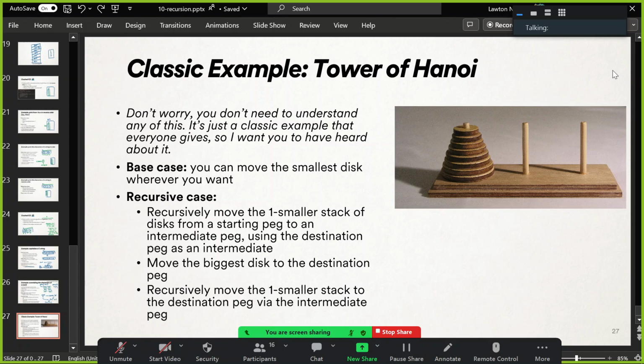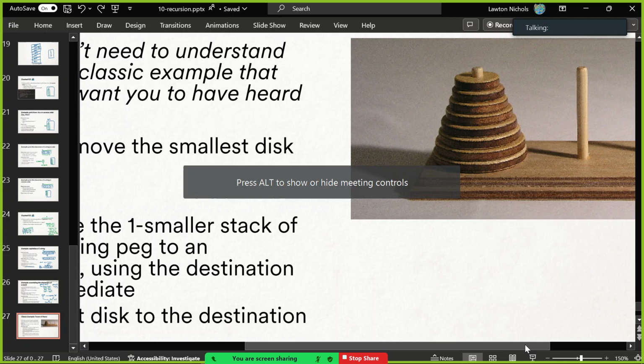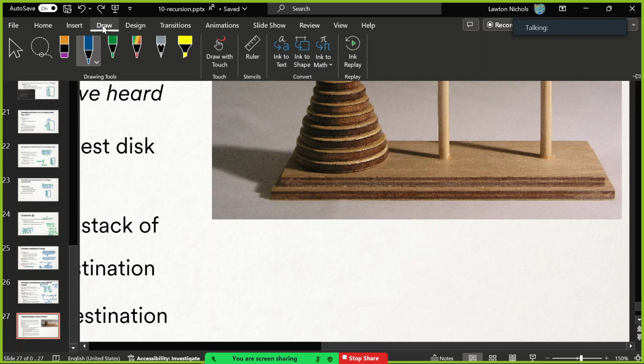This is a standard example of recursion. Something that will probably be in your textbook, or on the internet if you want to search for it, but I don't feel like teaching it to you, because I think it's a bit overused.